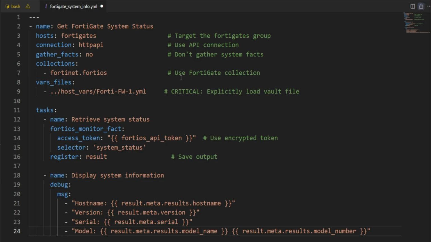And the gather facts, we are going to set to no. We don't need to collect the system facts for the API operations. This will speed up our execution. Collections. This tells Ansible to use the FortiGate collections we installed earlier.